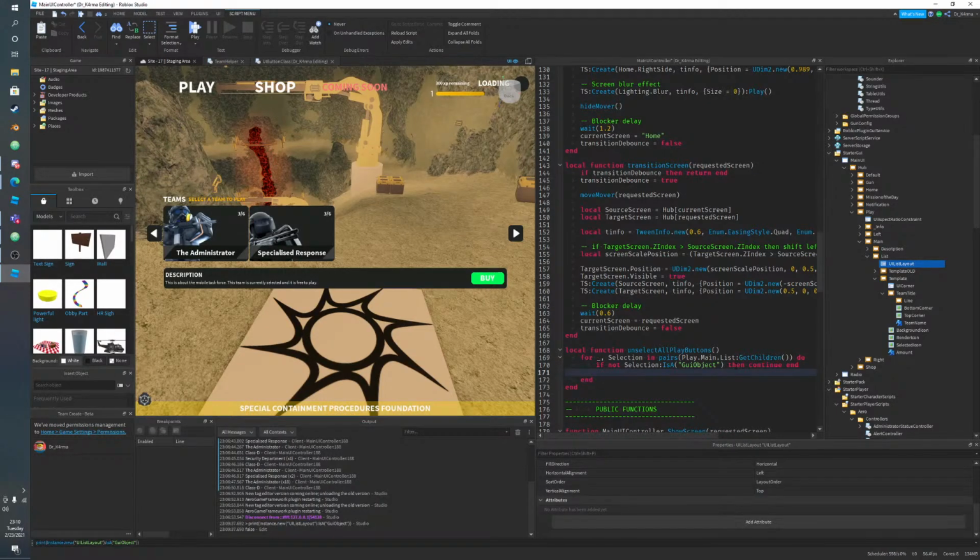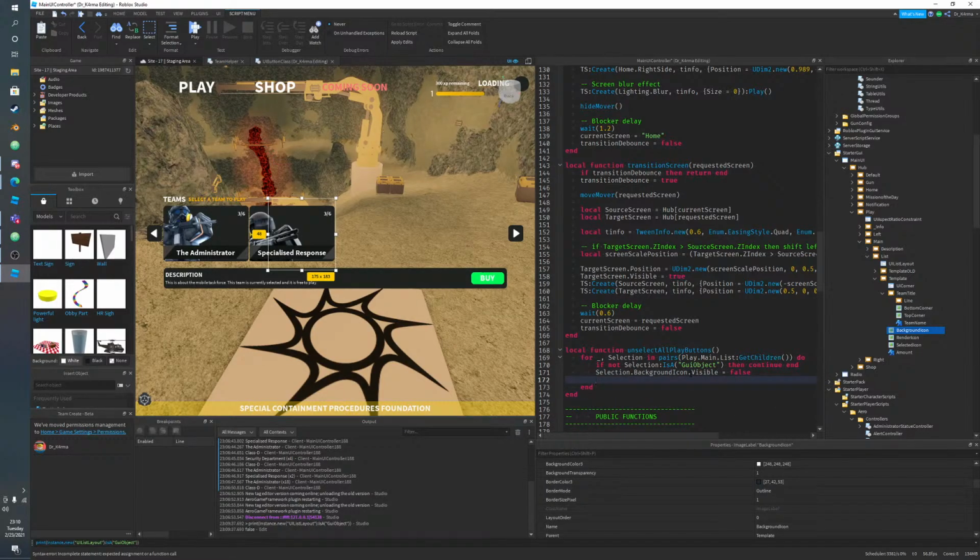So if not selection is a GUI object, then continue, end. First things first, it is going to set the background icon visibility to false. So selection.BackgroundIcon.Visible equals false. Render icon is going to remain the same. Selected icon is also going to go false. So selection.BackgroundSelectionIcon.Visible equals false.